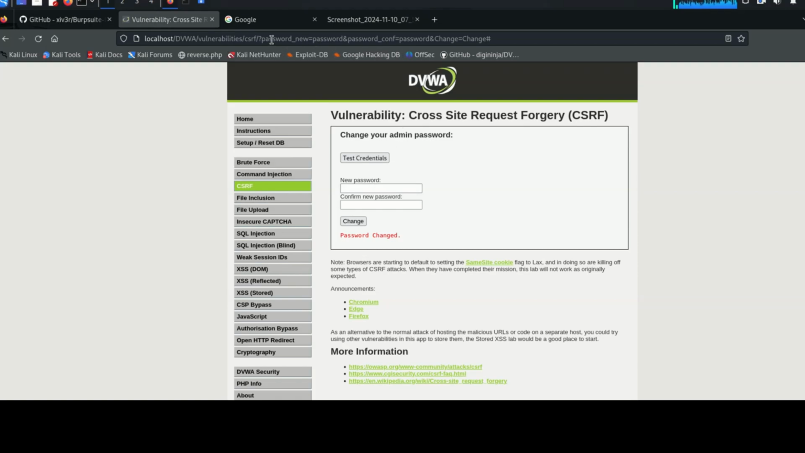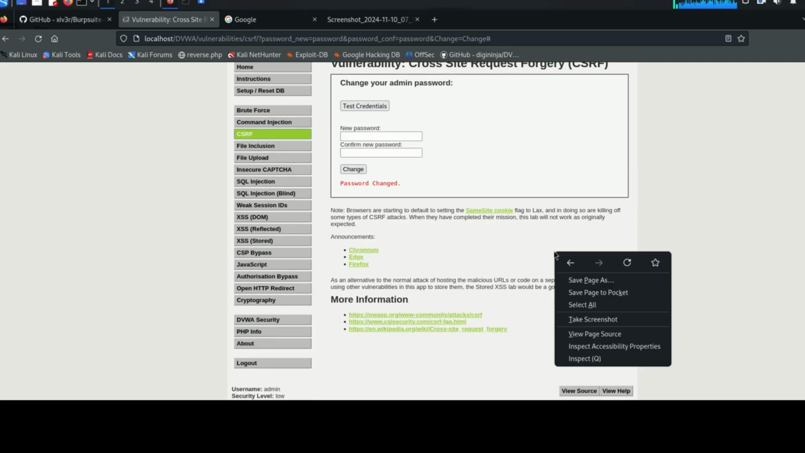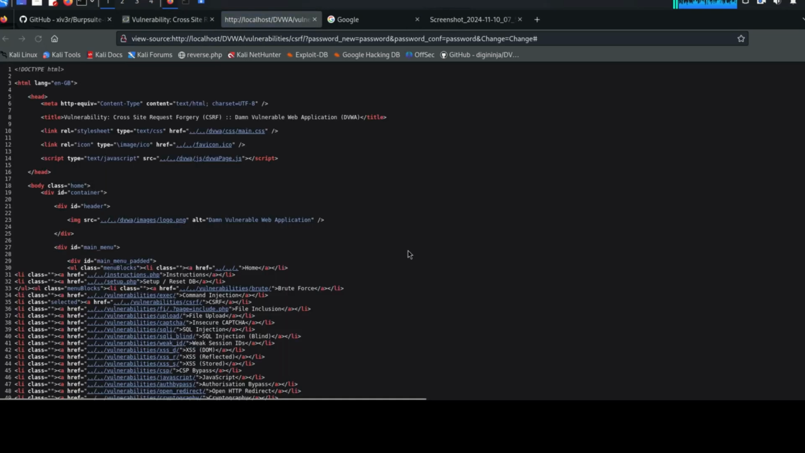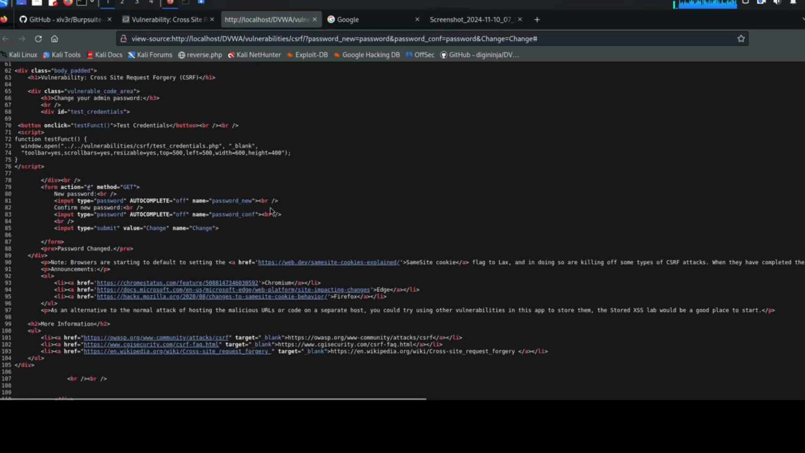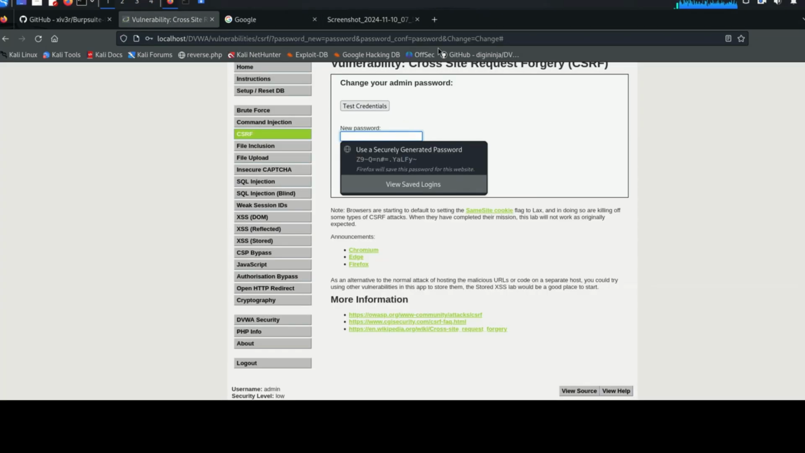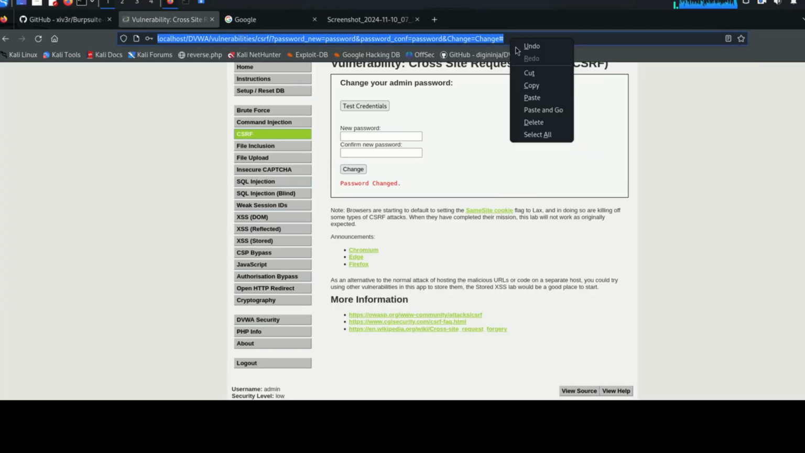The password change form is using the GET method, that is why the password is reflected in the URL. I am copying this URL, and I will show the page source where you can identify the GET method. Here you can see the password updated as "password" itself. I am copying this URL.